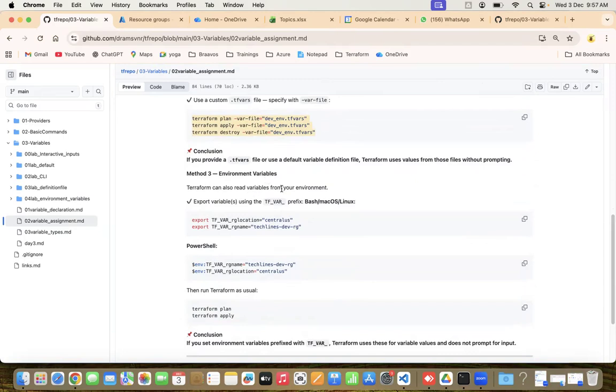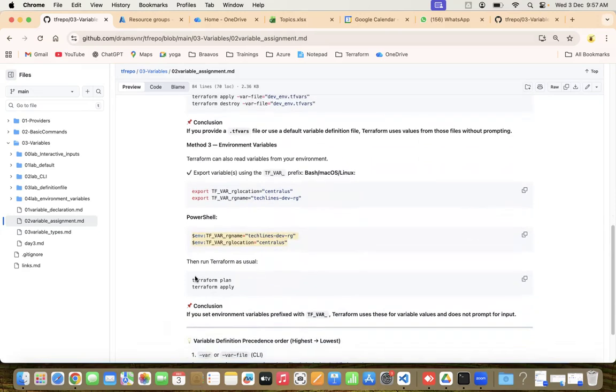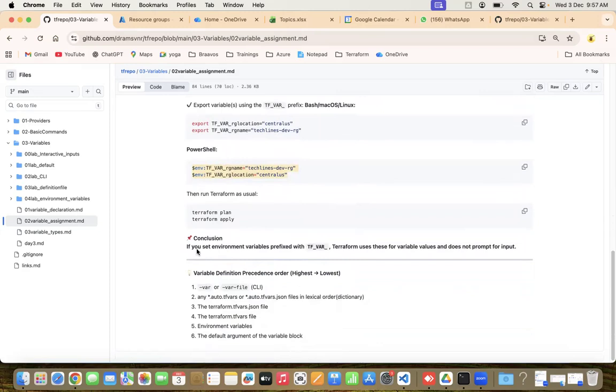Terraform can also read variables from your environment. If it is Bash, macOS or Linux, then you have to declare the environment variables like this. If it is PowerShell, then you have to declare your environment variables like this and run it. Then you can directly run terraform plan or terraform apply, which we just saw. In conclusion, if you set environment variables prefixed with TF_VAR_, Terraform uses these for variable values and does not prompt for inputs.